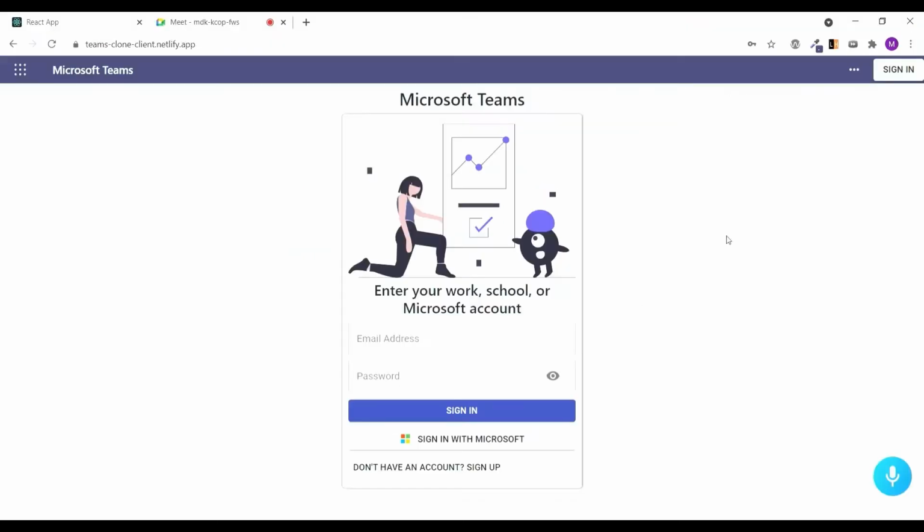So now let's have a demo for the Microsoft Teams clone that I have built. So first, as you can see here, we have two options. Either we can sign in with Microsoft or we can sign in with email password. For now, I would be signing in with my email password.